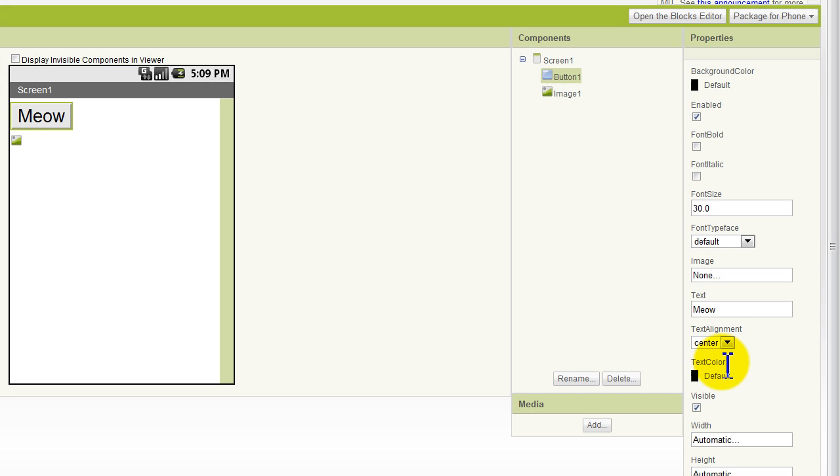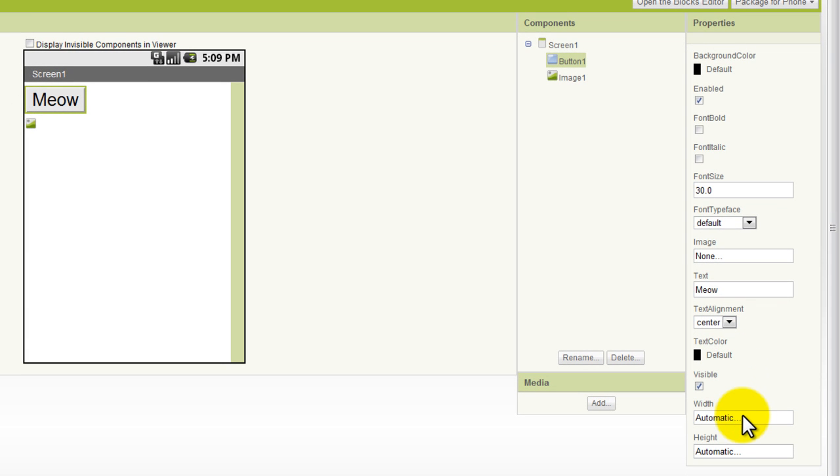We can change the alignment, text color, and we can do things like change the width. So if I click on the width area and I click on Fill Parent and OK, now we see that our button fills up the whole screen because we're working with the width of the button right there.